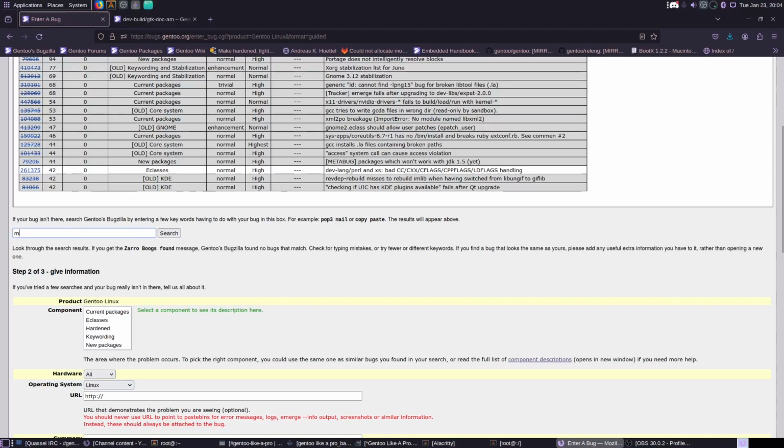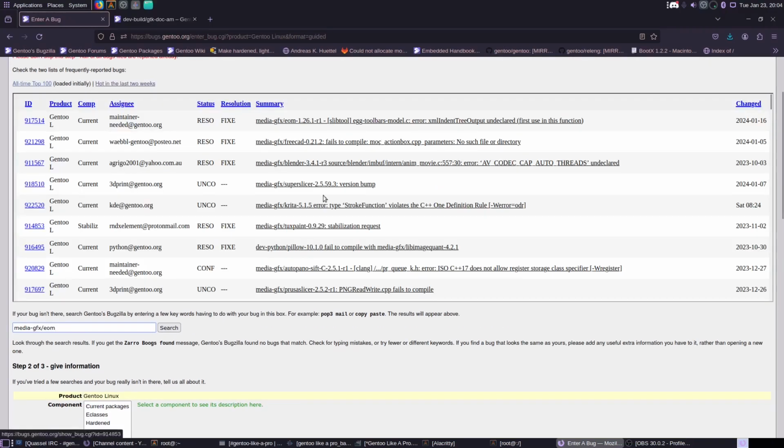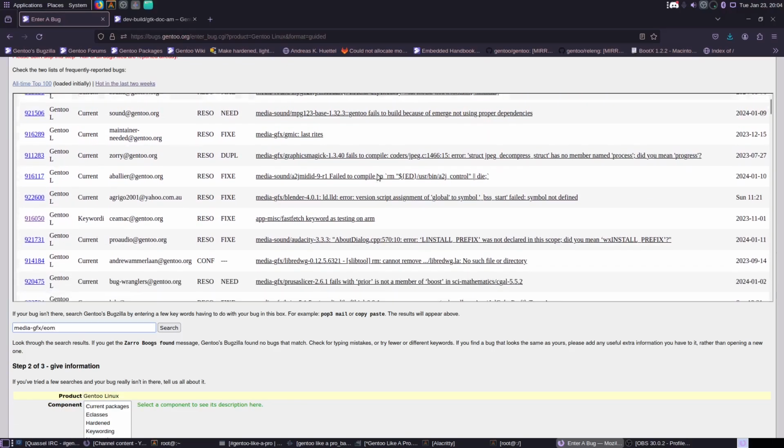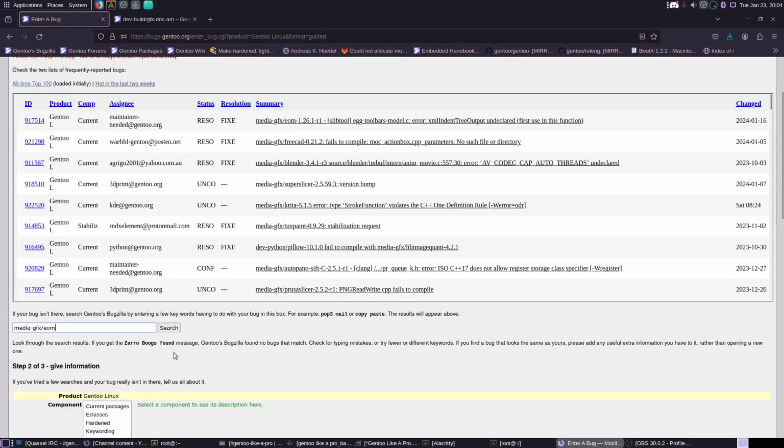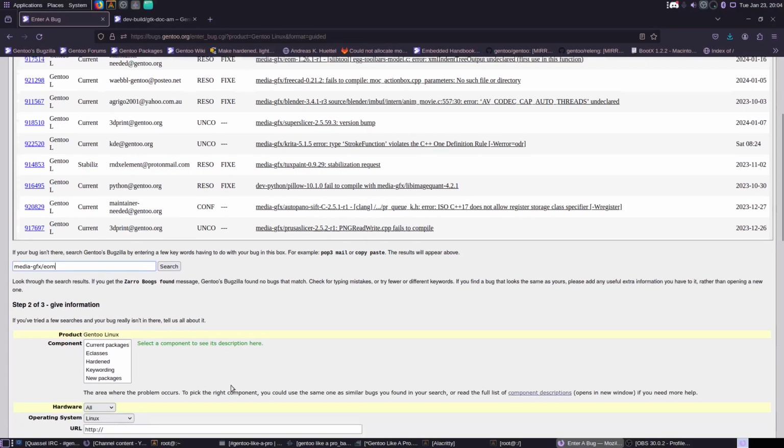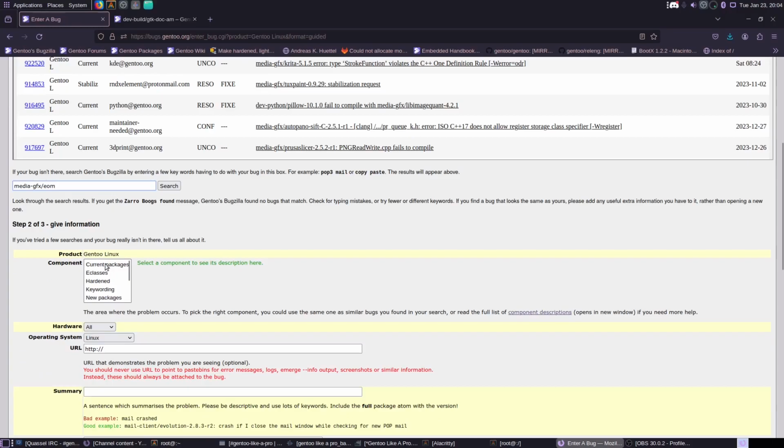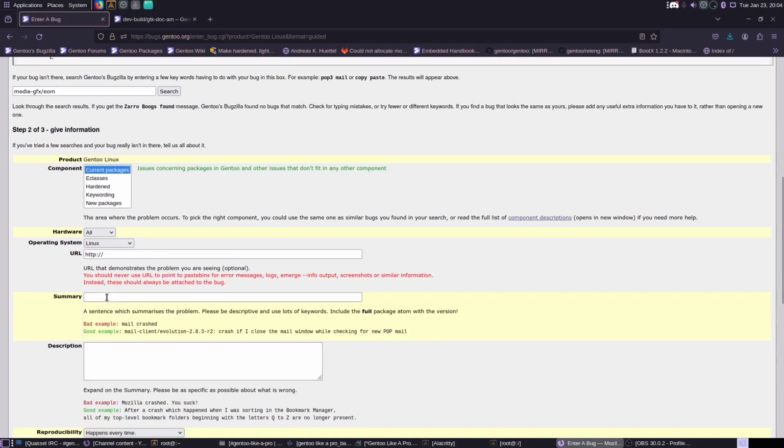So if I type here media-gfx/eom, we can see there's no bug report on this. Is rather handy. So scrolling down, we go to current packages because there's a current package. You don't need to set anything for hardware, operating system, and the URL doesn't really matter.